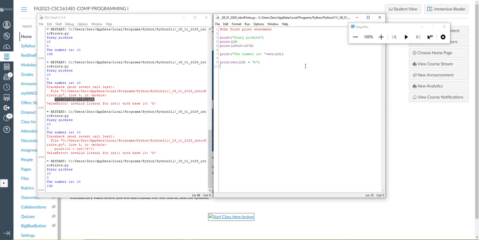All right, and that is just a quick little tutorial on how basic print statements work.